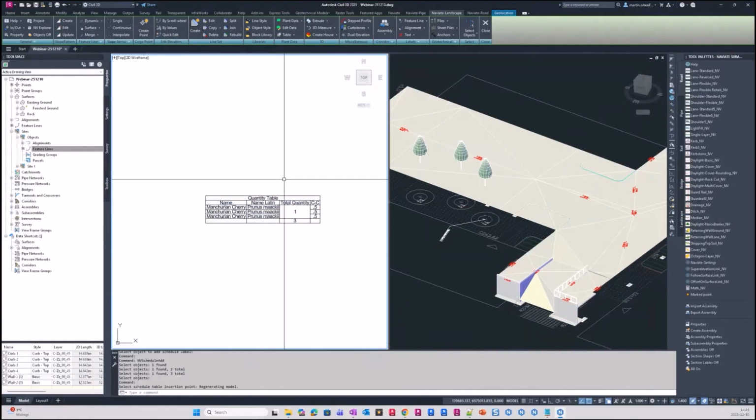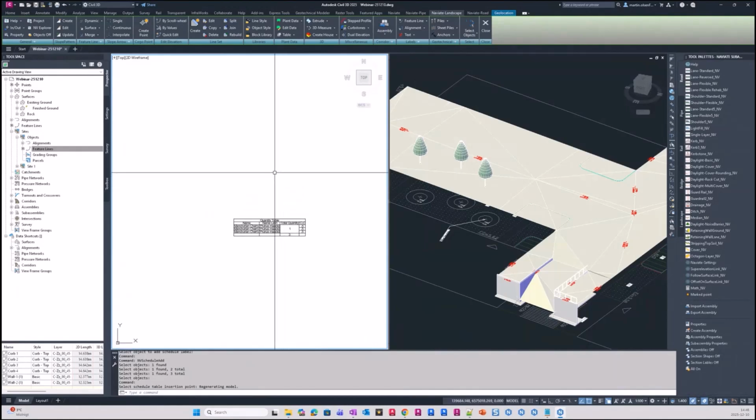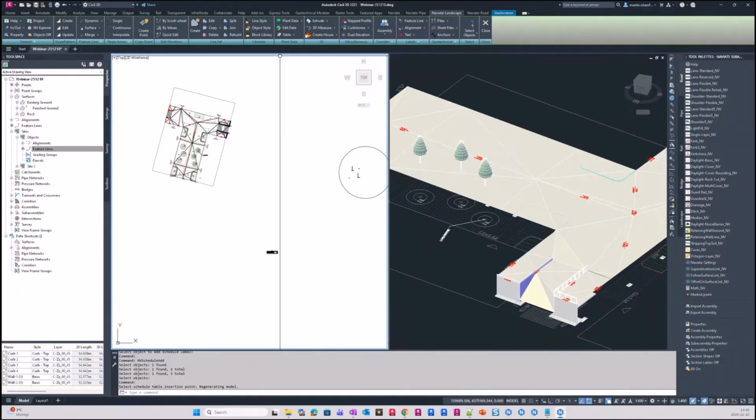And this can also be used for other types of takeoff. So this plant data is really useful. And contact us if you want to know more about this function.